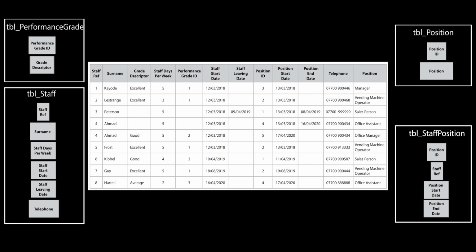So each of our tables is going to have a primary key. We're going to have the performance grade ID as a primary key, staff reference as a primary key, position ID as a primary key, and then our composite primary key, which is the position ID and staff reference in the staff position table.